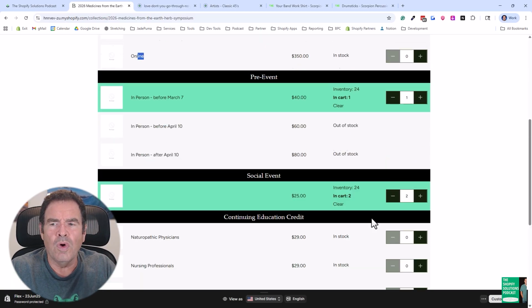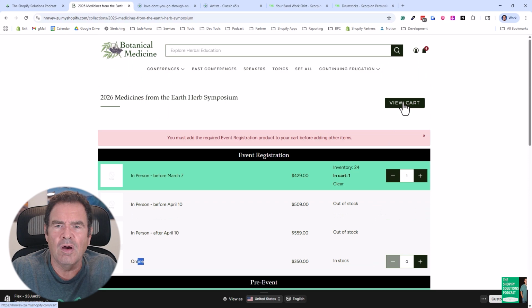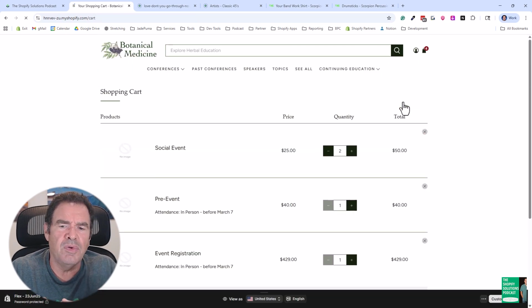And then in one click of the button, I can view my cart, and all those products are already added there. So now what we have is the ability for this customer to come into one page, see all their options for this conference, decide which ones they want to have, and opt into those in one checkout, one credit card purchase, add all of those to their cart.